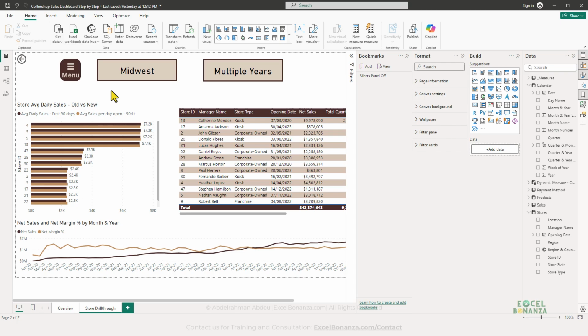Next, we're going to create the bookmark that shows the menu, and we're gonna wire it or attach it to that button. All right, now we're going to create the bookmark that would make the slicers panel or the menu on. So we created a bookmark previously that turns the slicers panel off, and we attached that to the X button. Now we're gonna create another bookmark that will turn the slicers panel on, or the menu on, and then we're gonna attach it to this menu button here. So I'm gonna go.